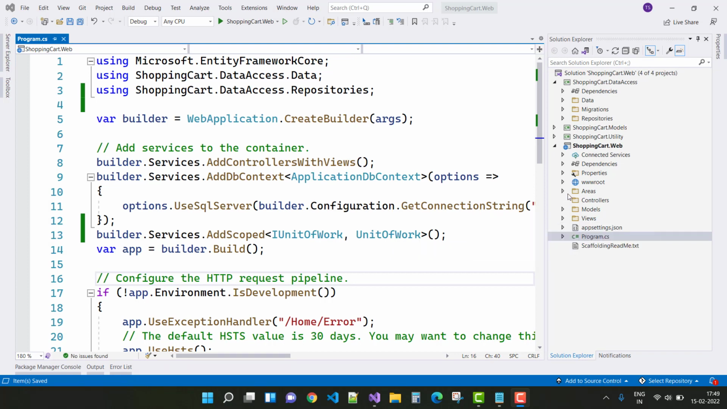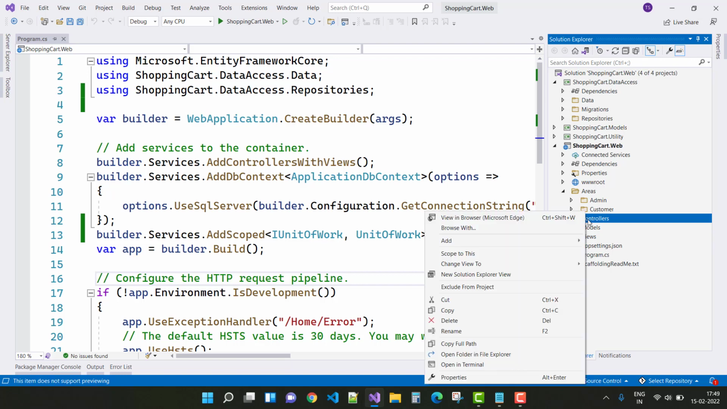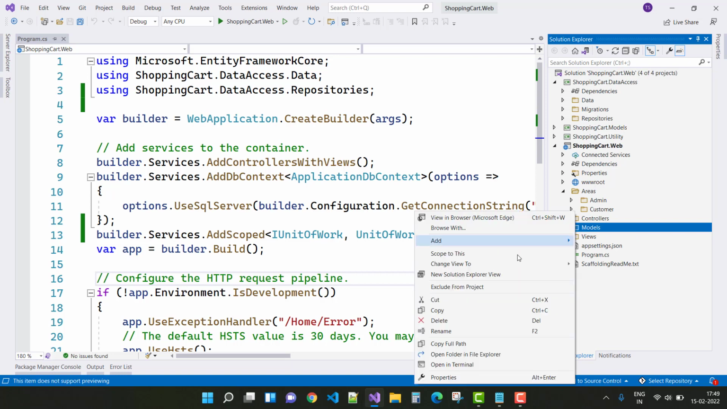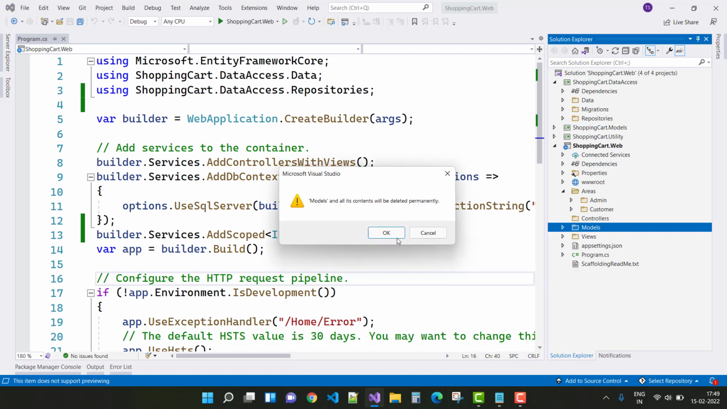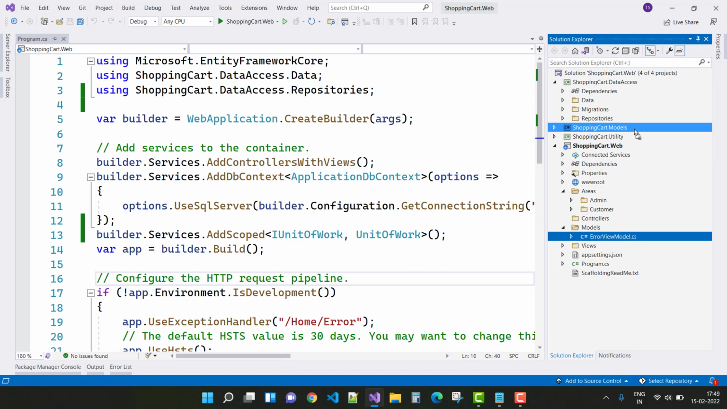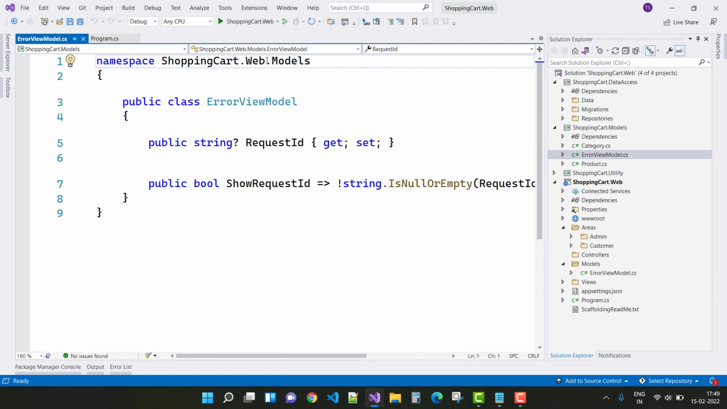Okay, so the next thing you can do in the areas controller, we have areas, and the models folder is also there, you can see. So just remove this, and we have an error view model. So you can pass in the models folder, and also the error view model, we have just replaced the names.